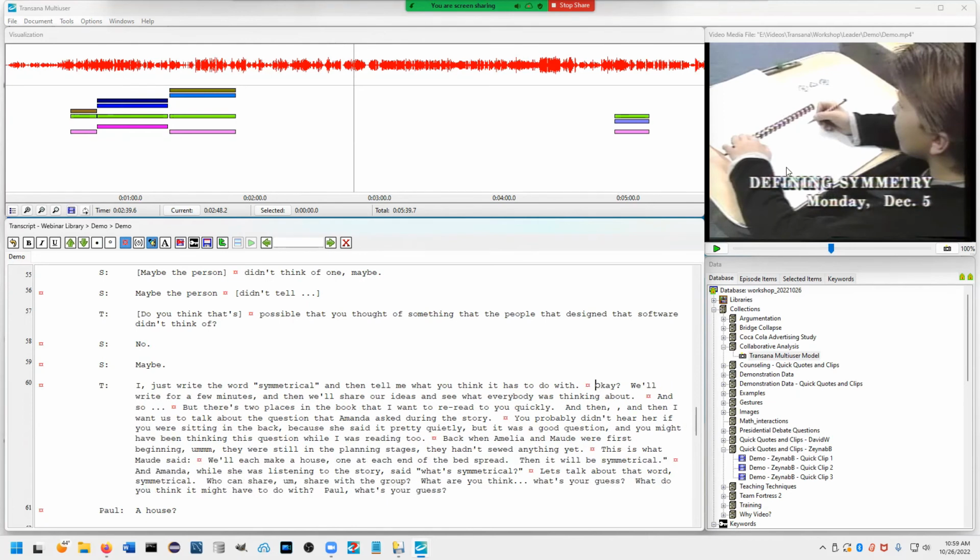Control T takes the spot where my media file is paused and inserts a time code with that matching time section into where my cursor is in my transcript. And so that's the process of inserting a time code. It is very simple, but it is absolutely a thing that you do as part of the transcription process or as part of the data cleanup process as you're bringing in data from Transana.